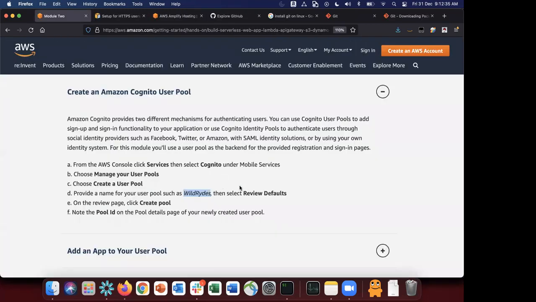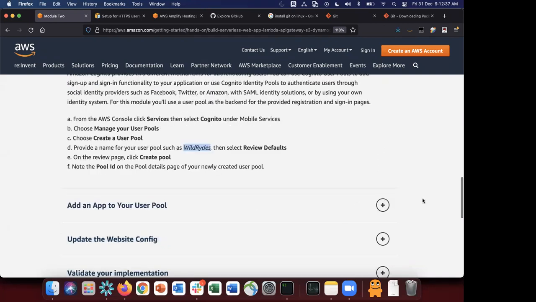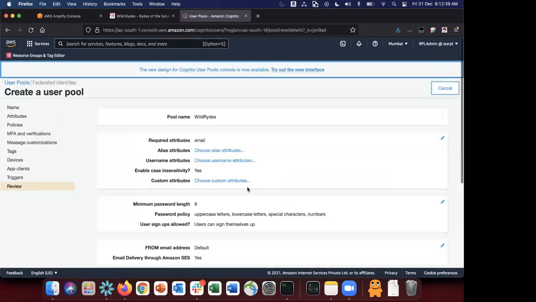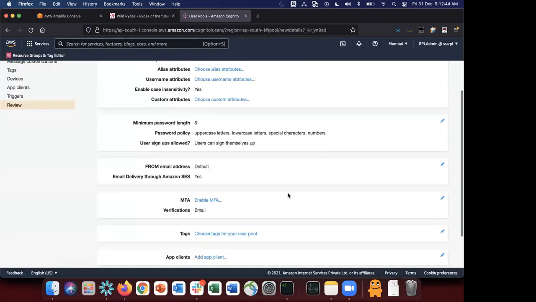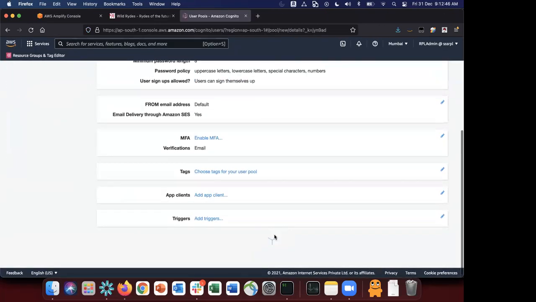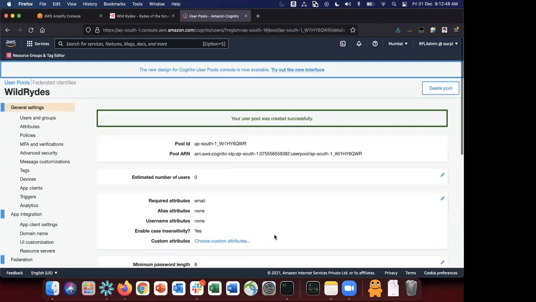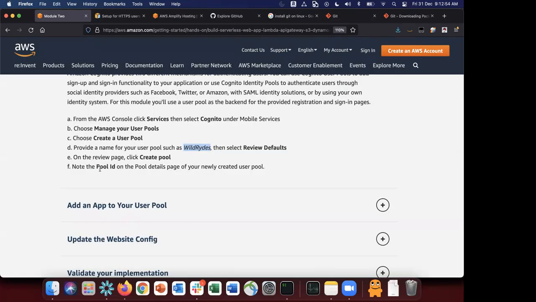Yeah, Wild Rides, and then say review defaults. Review defaults. On the review page, click create pool. Yeah, the pool is created. It's a new user pool that we have created for our Wild Rides application.